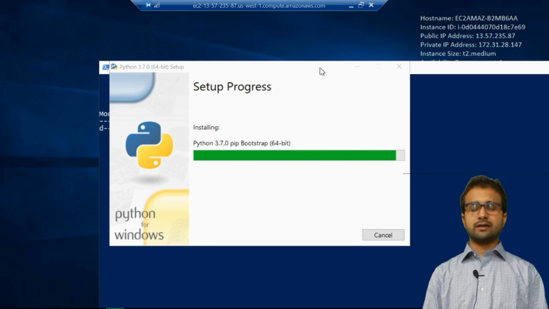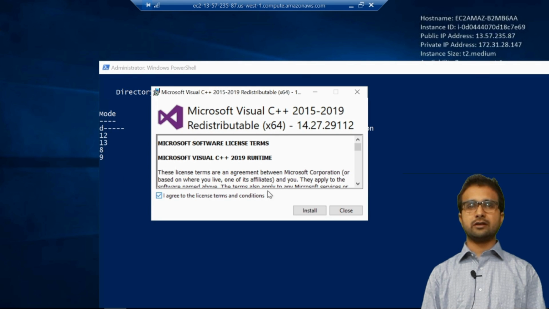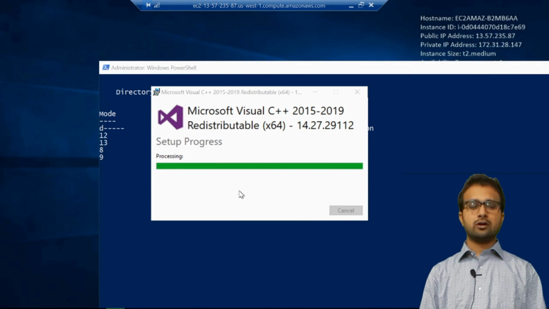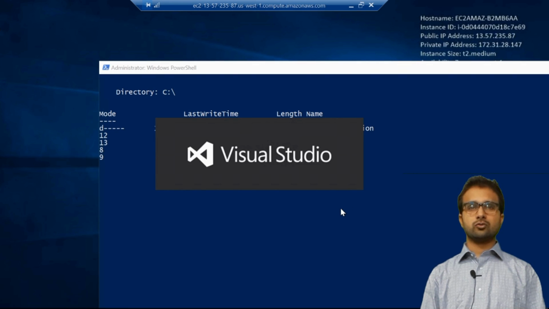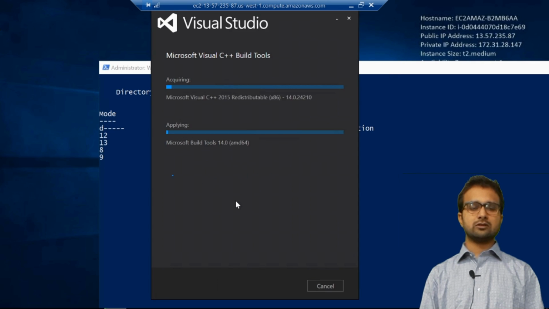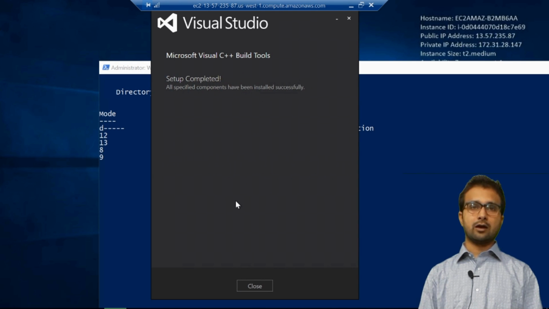Once it installs Python, it will ask you to install Microsoft C++ Visual Studio, which is a prerequisite for object detection libraries, mostly TensorFlow. And then it will ask you to install Visual Studio Build Tools, and this is also a prerequisite. So this will take up some time. If your internet speed is slow, please wait for some time because it may be downloading the library or the software in the background and installing it.